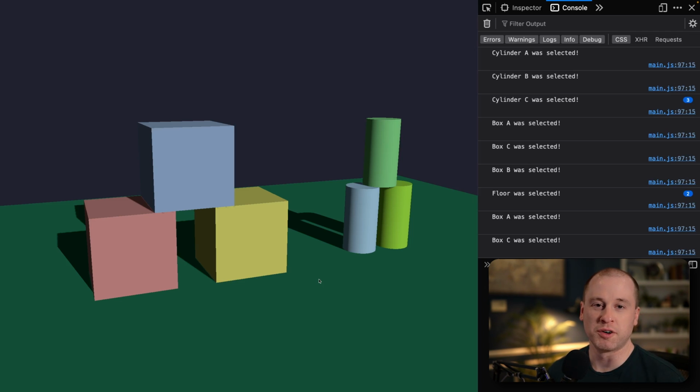So at the very end of the tutorial, I'll also show you how you can selectively choose which objects are interactive. Maybe I only want these cylinders to be selectable, and I don't want anything to happen if the user were to click on the boxes or click on the floor. So I'll show you a few different ways you can do that.